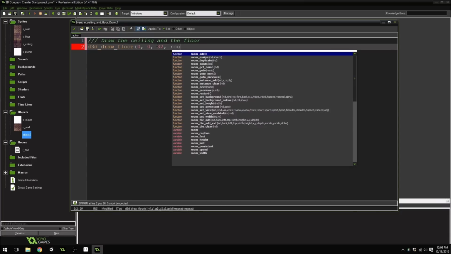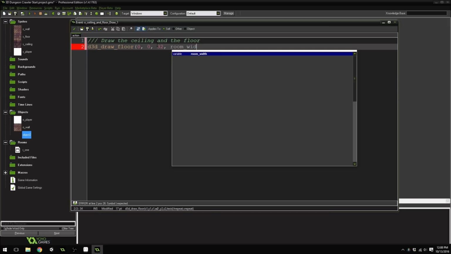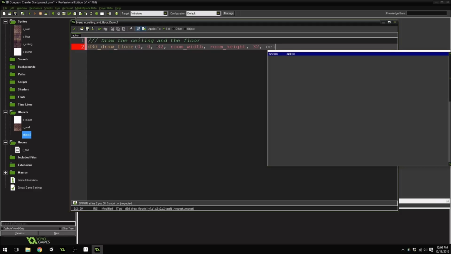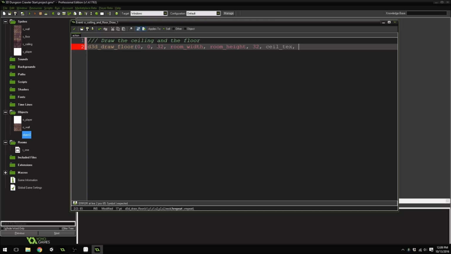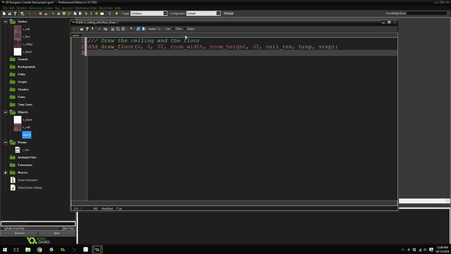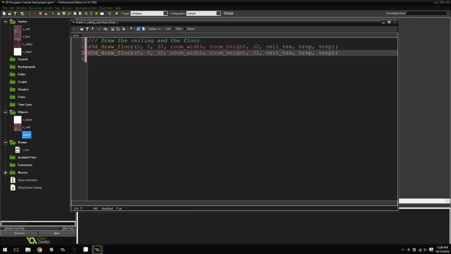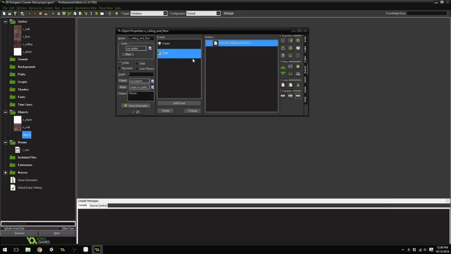For the second point, we're going to do room width, room height, and then 32 again because we want this point to be 32 units high. That's how high the ceiling is. Now we pass in our texture, ceil text, and then the horizontal repeat and vertical repeat. Now we can copy this right here, Control C, Control V, and use it for our floor, but we'll just use 0 and 0 for the Z values, and then change ceil text to floor text. And that should work fine.